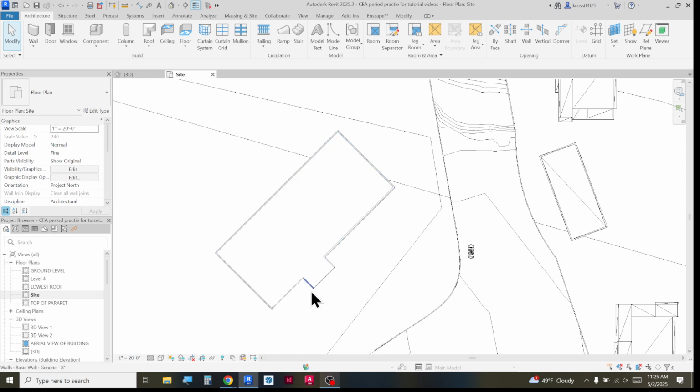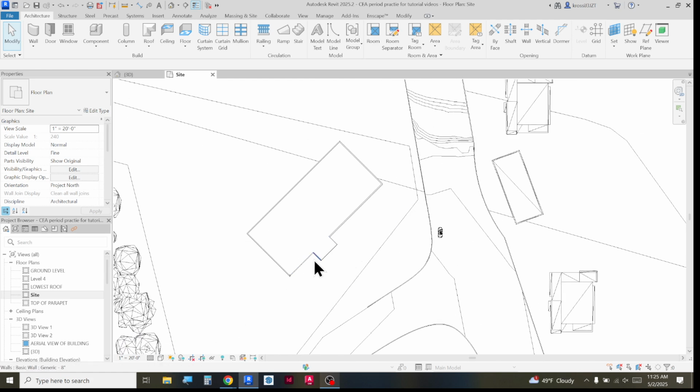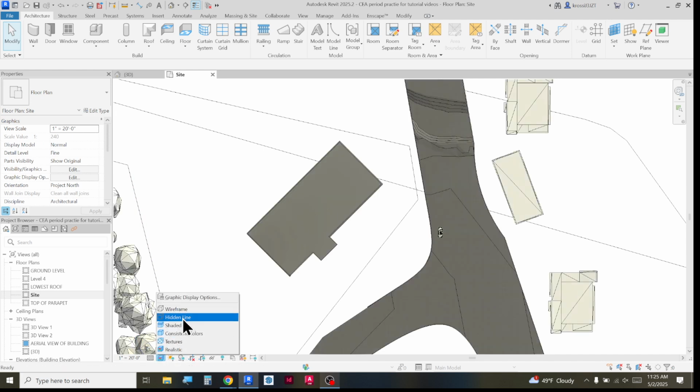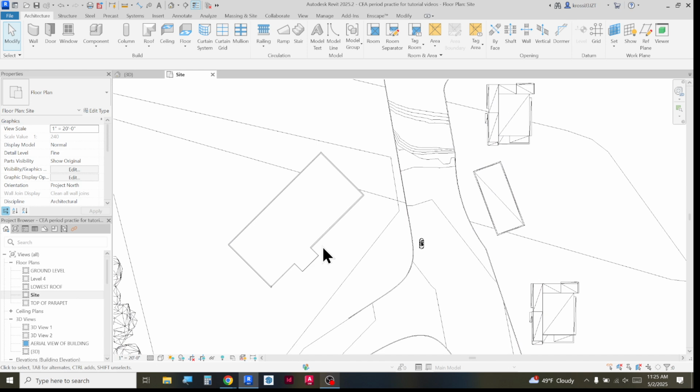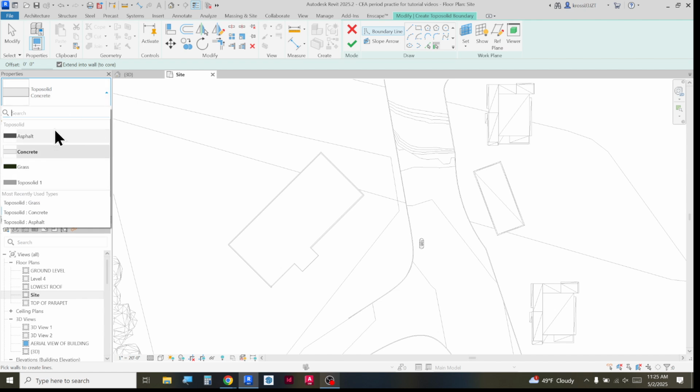You want to be able to highlight your walls and click on that. Once you do that, I recommend being in hidden line, but if you want to go back and forth as you create things to see materials, you can, but hidden line will allow you to see peak lines. So we're going to go to massing and site topo solid, and we are going to create a mulch topo solid because we don't have one.